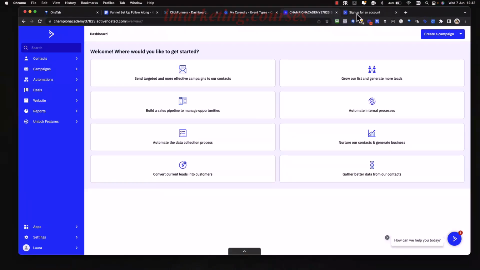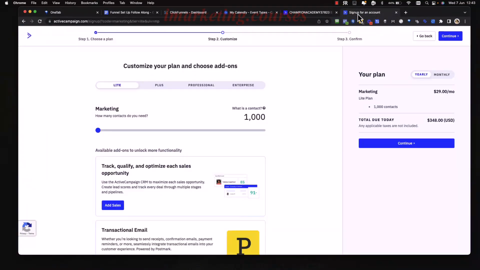And I've just shown you obviously how you can either just start straight away, pay the monthly fee and do it all in one go without having to come back, or how you start for free and then come in and choose your plan and make sure that you're selecting the Marketing Lite package. So it's the Marketing Lite plan, and it should be $39 a month, being charged monthly for 1,000 contacts.